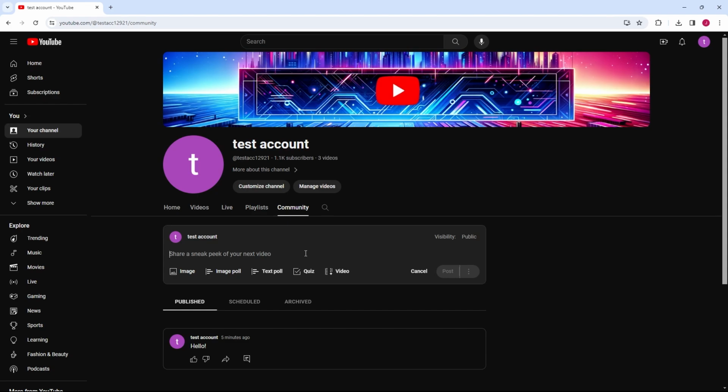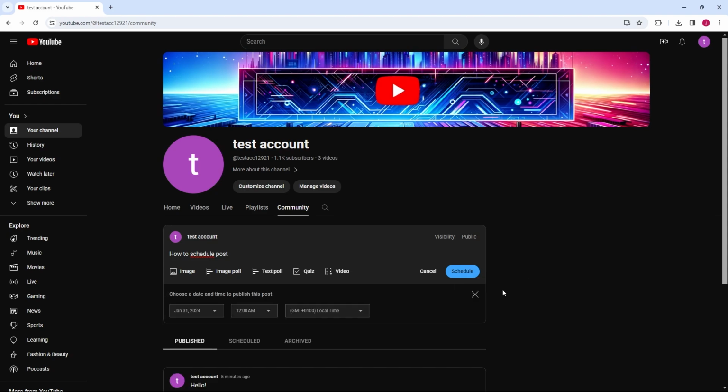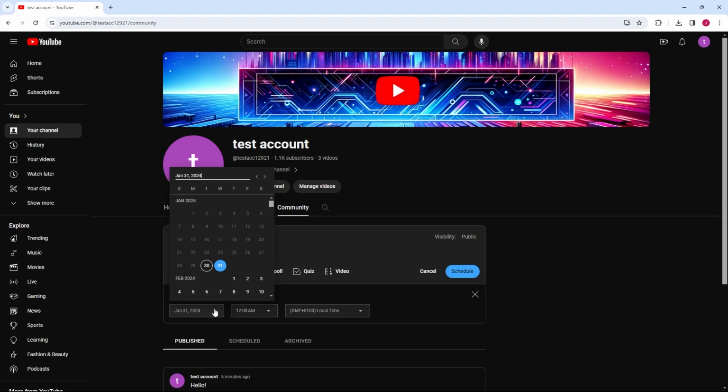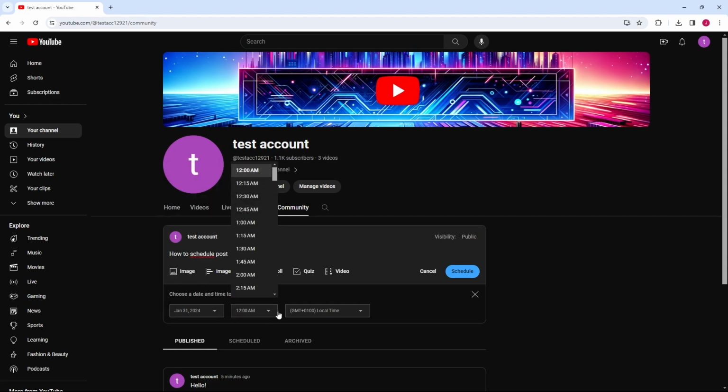Compose your community post by writing the text and adding any media or links as desired. Click on the three dots next to the Post button. Select Schedule Post from the drop-down menu. Choose the date and time you want the post to be published. Click Schedule to confirm the scheduling.